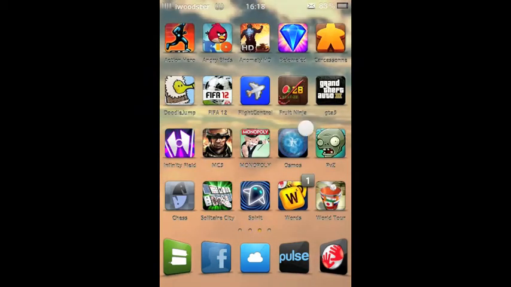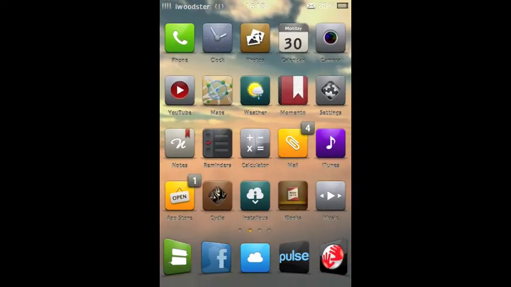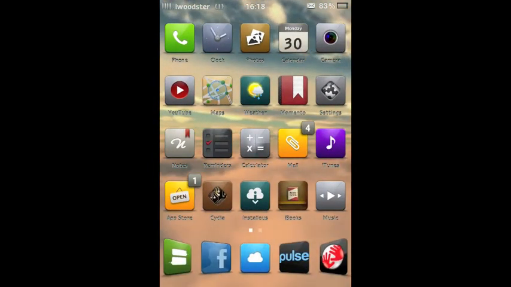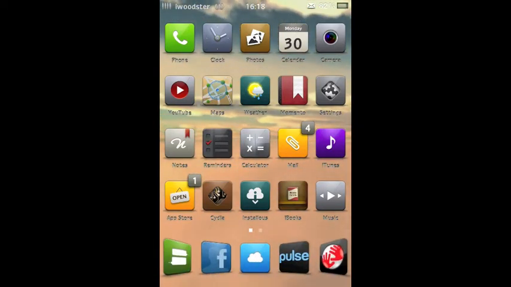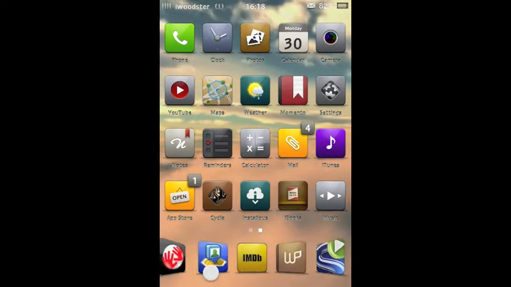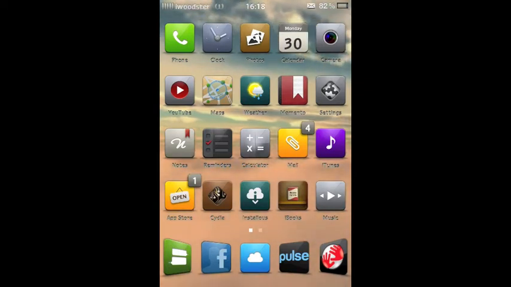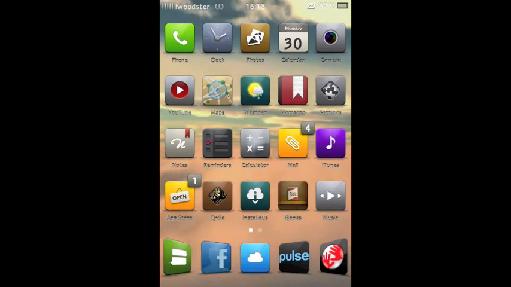The screen transitions are courtesy of Barrel, which I'm sure you're all aware of. In the dock, I'm using Springtomize to have this kind of Cover Flow effect. I've also customized it to get rid of the actual dock itself, just for a slightly cleaner look. At the top here, you can see I have a custom carrier. That's also courtesy of Springtomize.